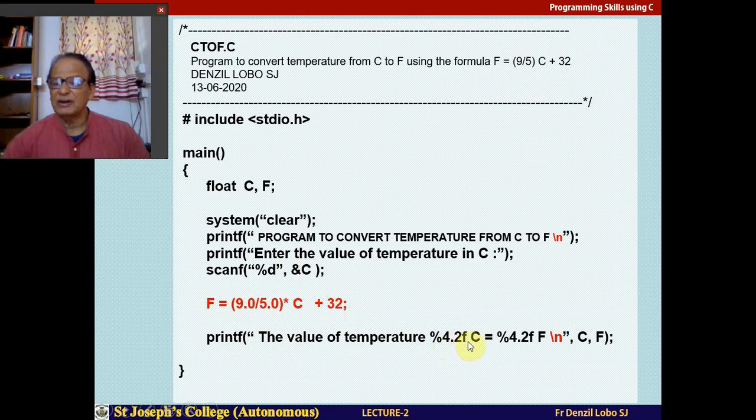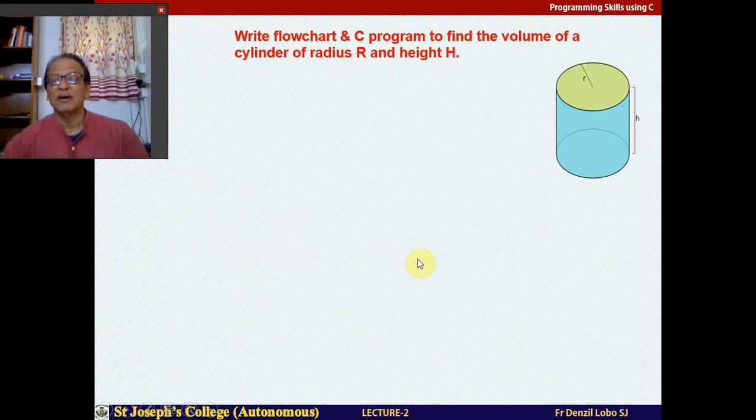And I have given here 4.2 f, and that means up to 2 decimals. You represent the values of C and F up to 2 decimals. So that is the meaning of that. So this becomes a good program, as you see, with a lot of good margin and a lot of space.